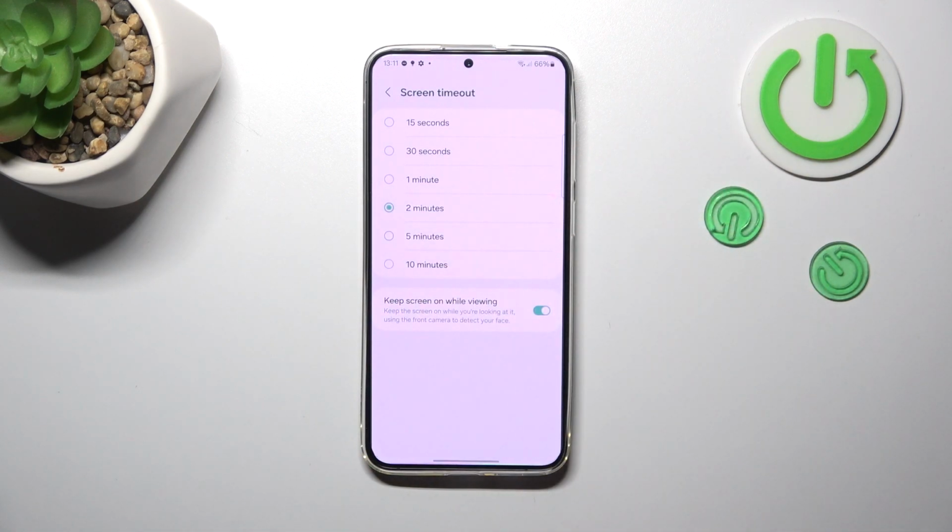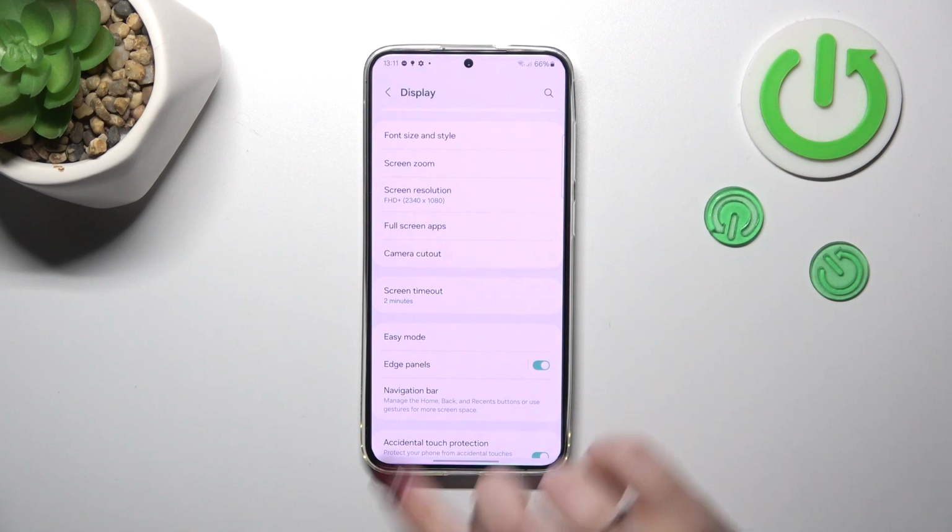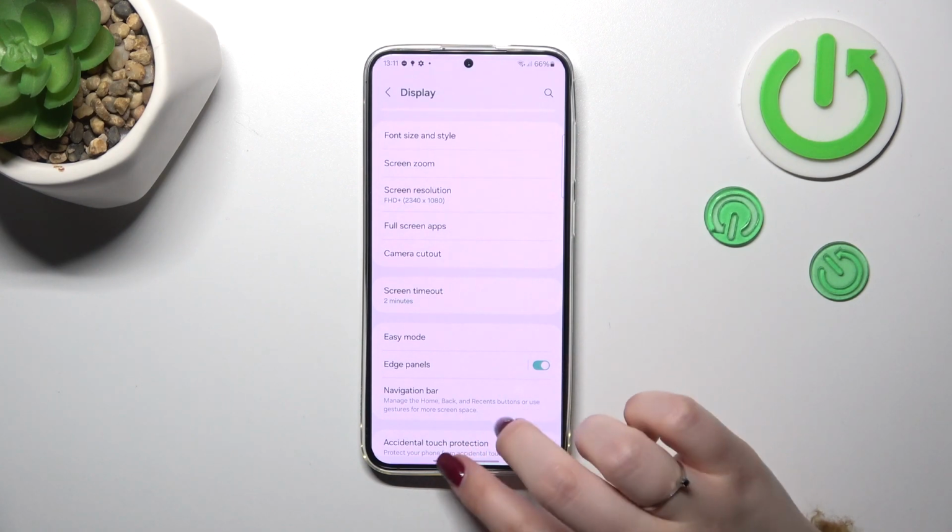Just tap on it. As you can see, it will be immediately marked, and after getting back it is also notified right here, which means that from now on your device will black out after 2 minutes of inactivity.